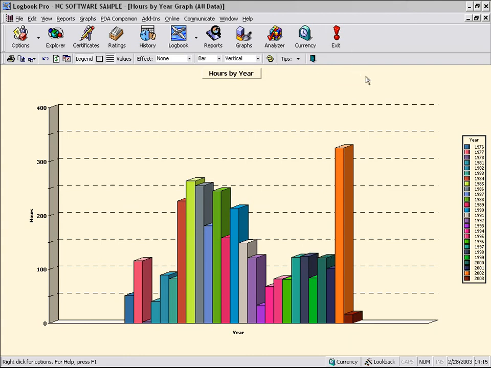grid line. So yeah, graphing is a very powerful, very fast capability in Logbook Pro, and will help provide a visual tool to analyze your data and look at any trends such as flight activity, etc.